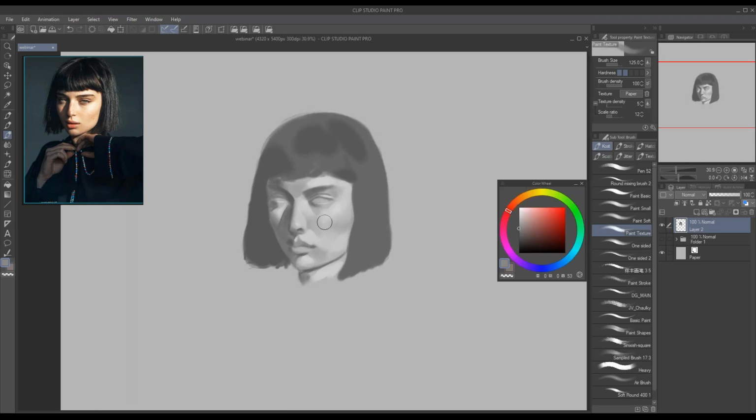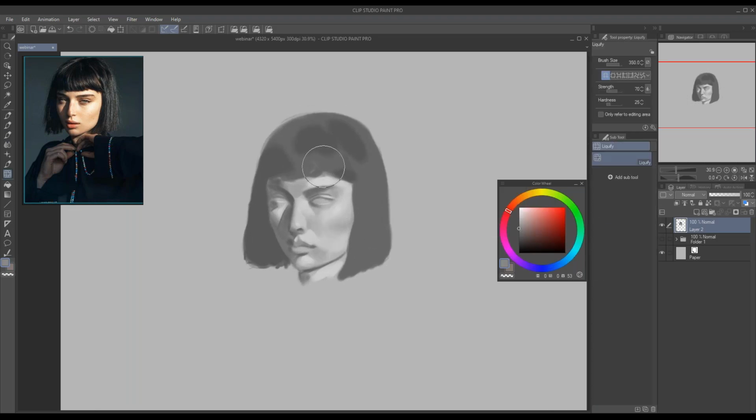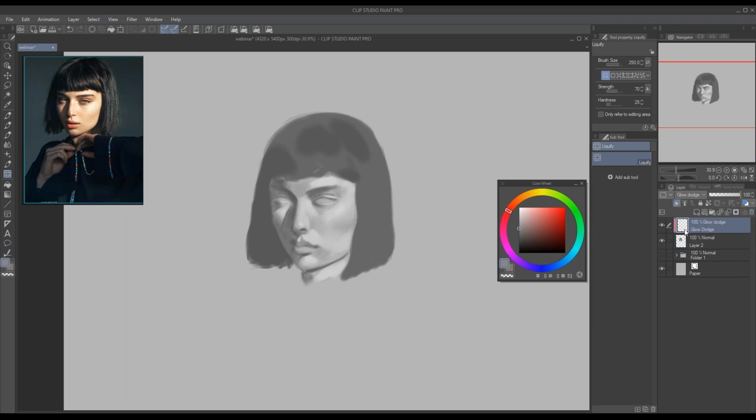Another thing I like to do, I feel like this light side is not light enough. So I'm actually going to create a new layer, a new, wait, it's this one, the new glow dodge layer. You can use actually any lightening layer.